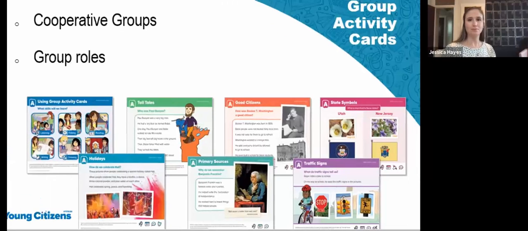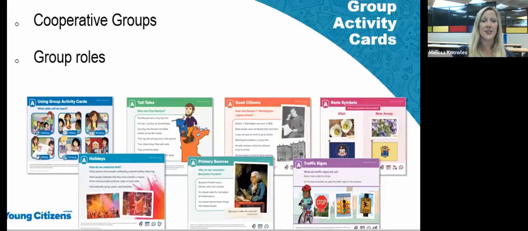Yes. Okay. All right. So one of the other resources, so when you get Young Citizens, the program, another resource that is available that comes with it are the group activity cards. So these are great for centers and small groups.